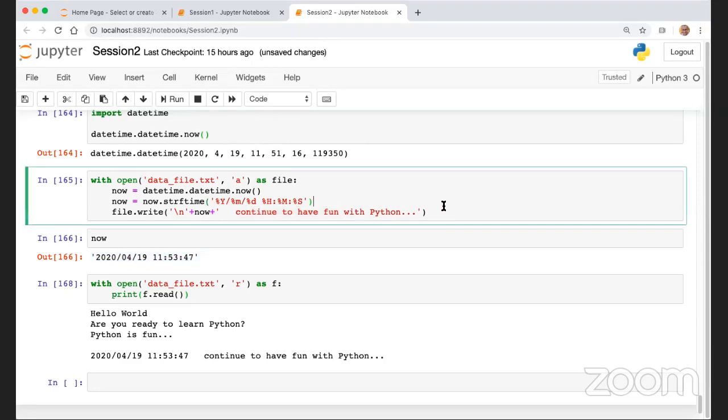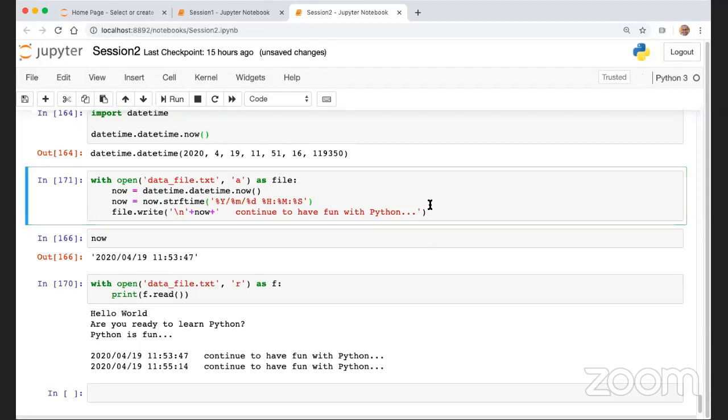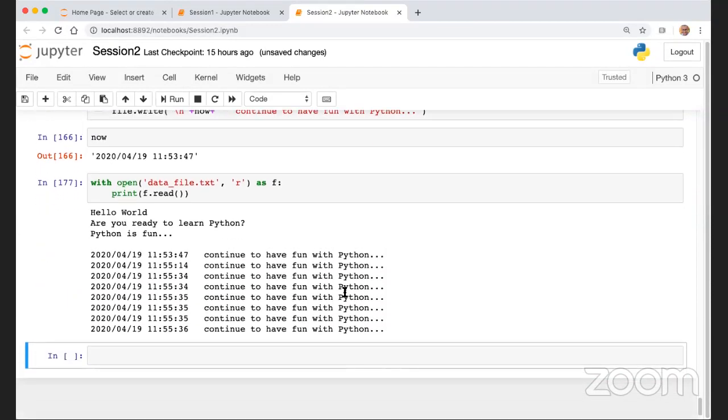If I run it one more time and read it one more time, as you see, the second line that I added has a different timestamp. As you see, 55, that's the minutes, this is the seconds, and again, continue to have fun over and over. Now if I run it a couple of times and read it, you see how many lines I was appending towards the end of that file.